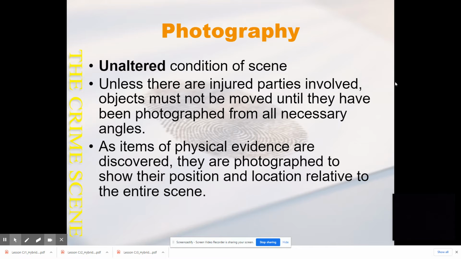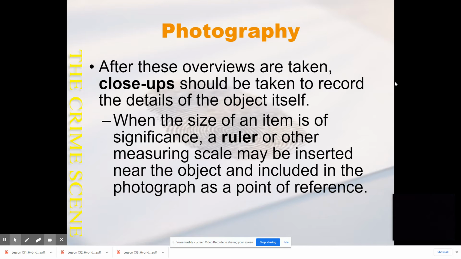So this is what we're using photography for. We want to get overviews of what the crime scene looks like. Give the jury an idea of what you're talking about as you're laying your case out. Remember, the pictures are going to be evidence as well. So we want overviews of the crime scene, wide angle shots that give us the picture of what the entire scene looks like as you first arrive from multiple different angles.